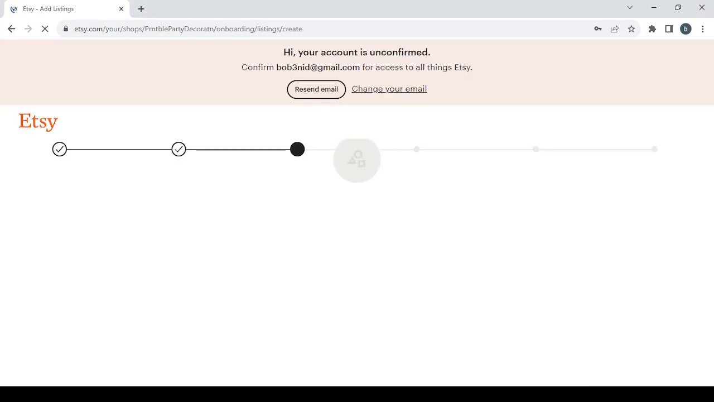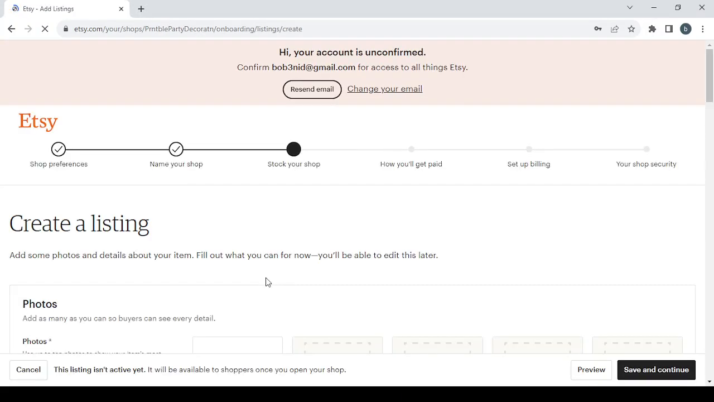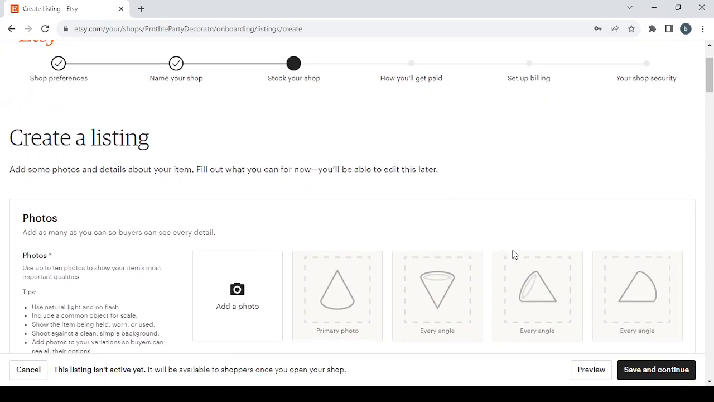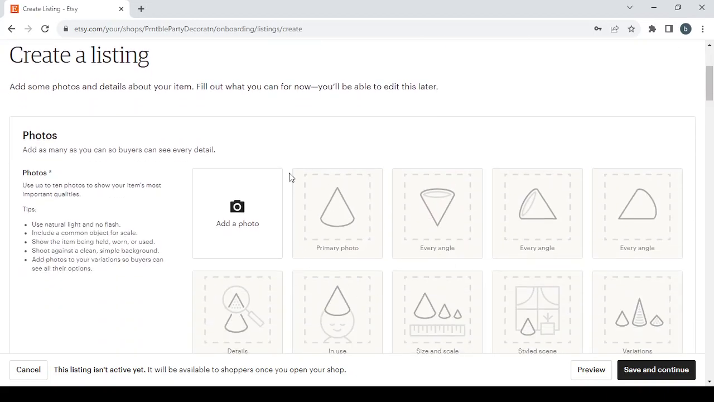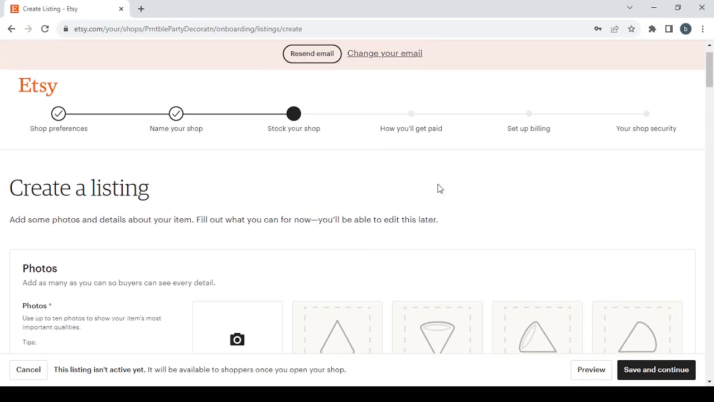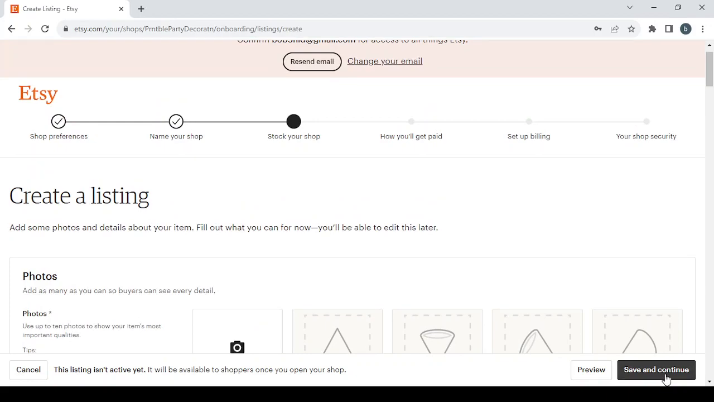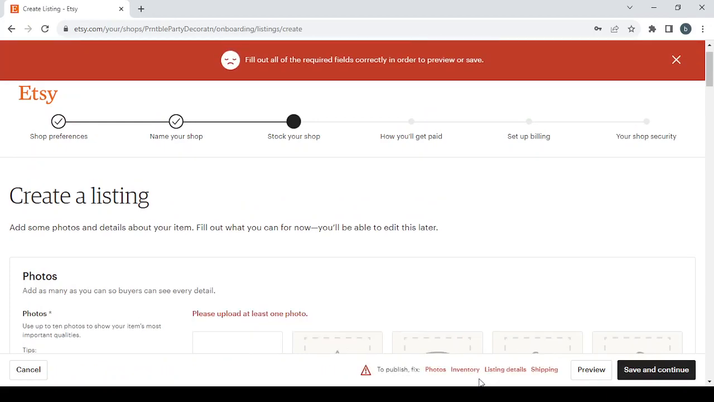Then you will proceed to stock in your shop, and here you add some photos and details about your item. Fill out what you can for now. You'll be able to edit this later. So here, before you go through adding the photos and details and that stuff, just click first on save and continue, and then they will show you the required fields to fill in order to proceed to the next step.